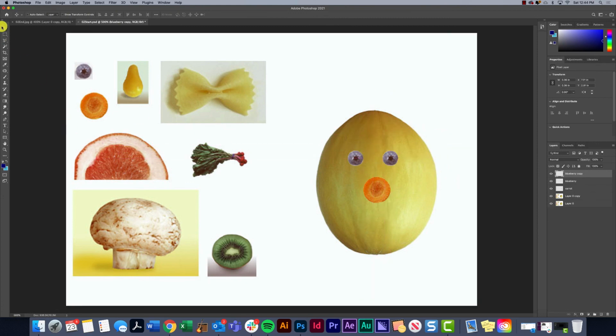All right guys, well that is the basics of using our selection tools in Photoshop, making selections, cutting them out, and moving them around onto our page here. So I hope you guys found this helpful.